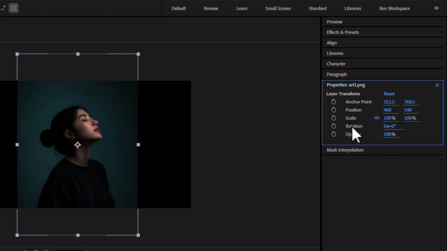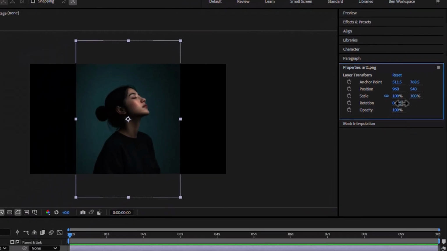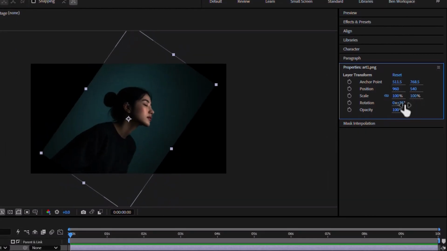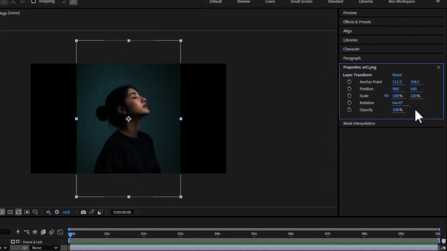The next one is rotation. It controls the angle at which a layer rotates. If you increase the value, you can see that the layer starts to rotate.